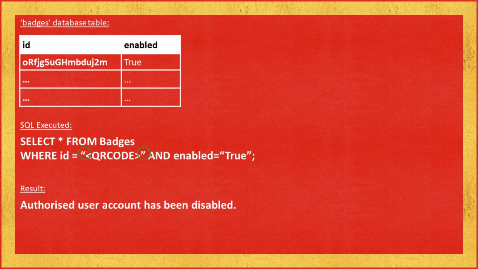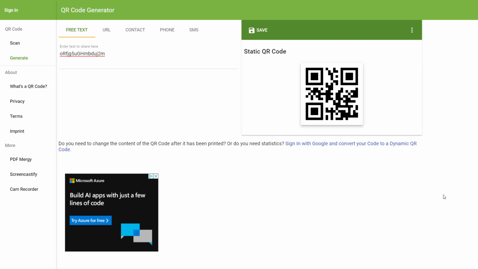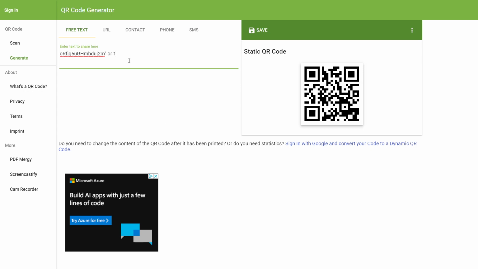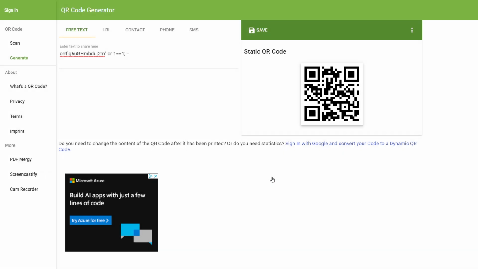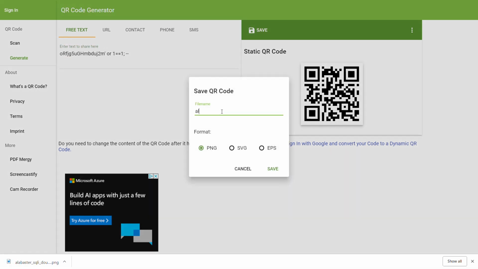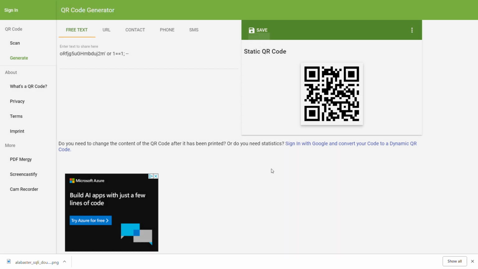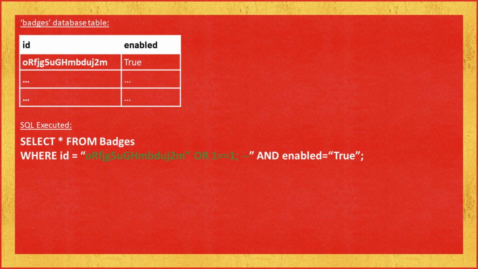To do this, we need to discover whether the quotes encasing our QR code data are single or double. We can use an online tool to create our own QR codes containing a couple of variations of a common SQL injection payload, one with single quotes, the other with double quotes. Our badge's data is shown here in green, and in this example, we're assuming the SQL query encases it in double quotes. The double quotes in our badge data signify the end of the ID to match.